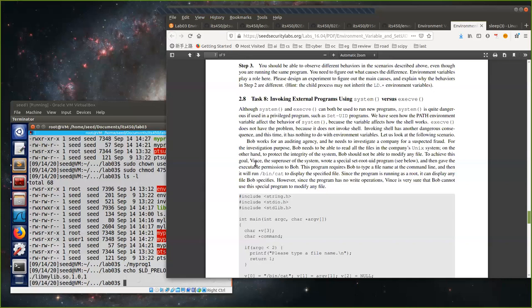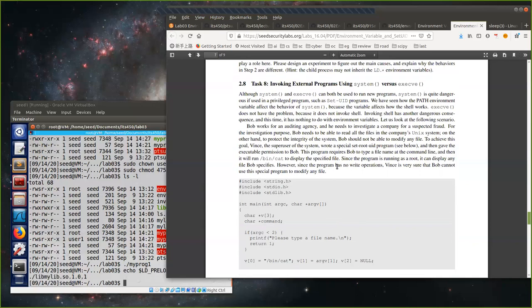To achieve this goal, Vince, the superuser of the system, wrote a special Set-UID program and then gave the executable permission to Bob. This program requires Bob to type a file name at the command line. Then it will run /bin/cat to display the specified file. Actually, we saw a similar one in the second week.